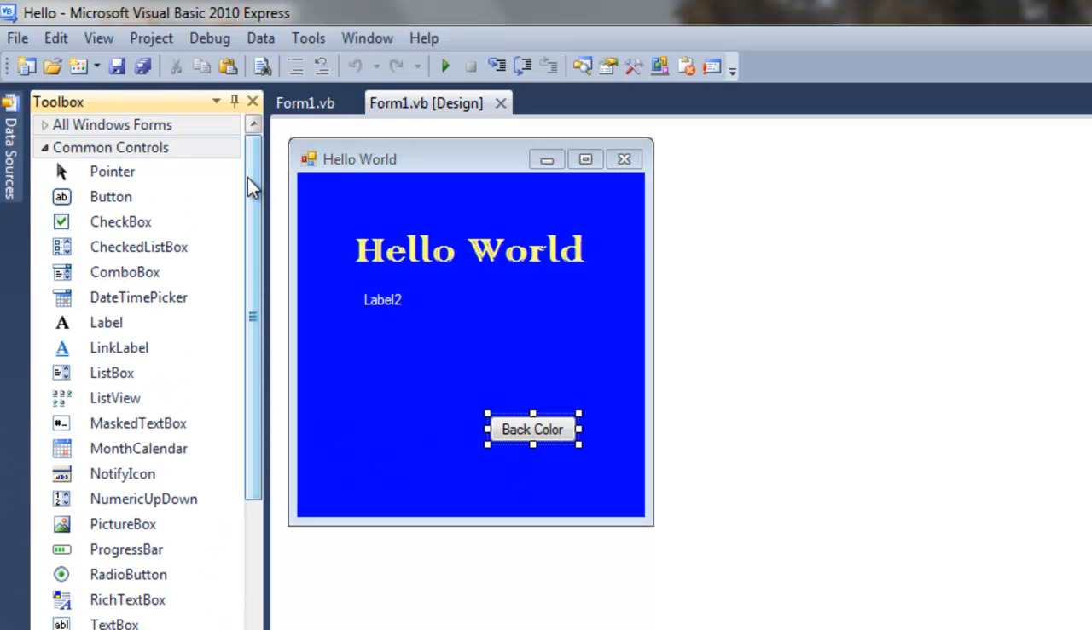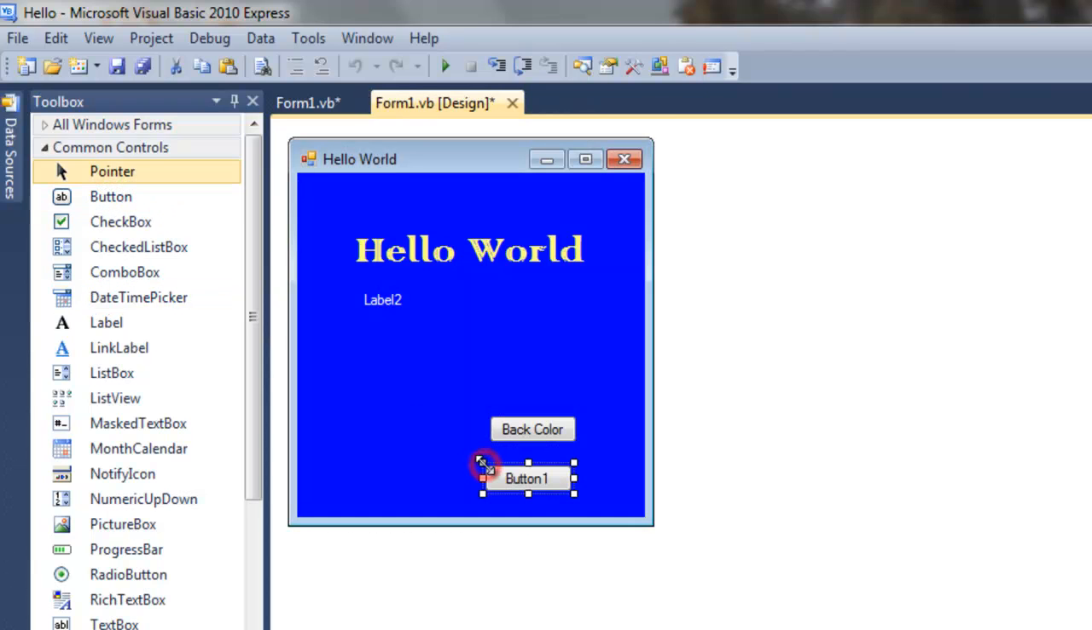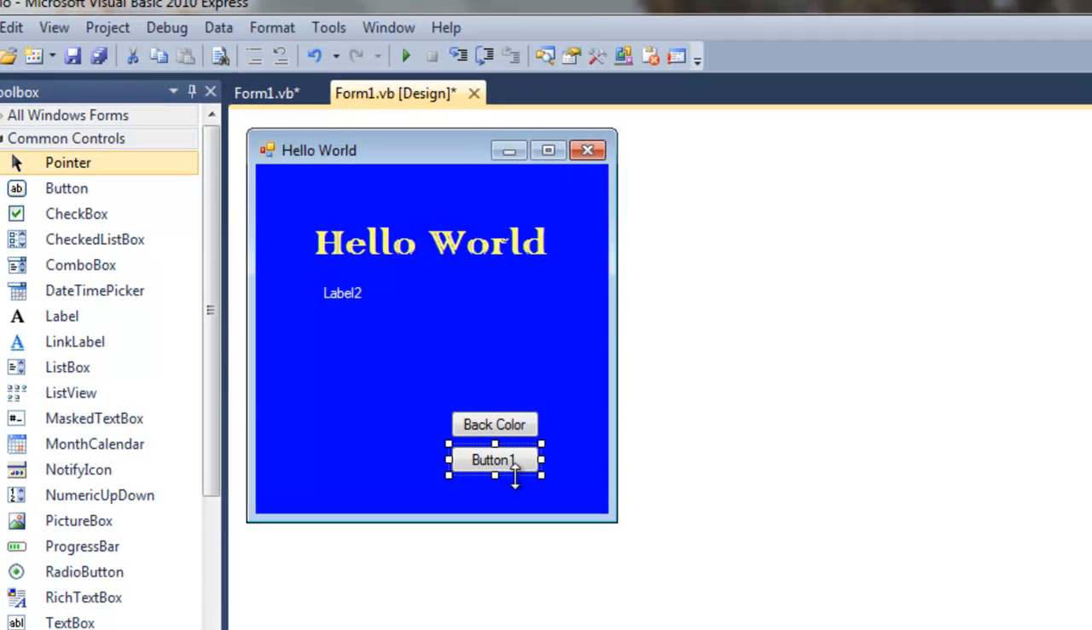So again, we scroll back up to our toolbox from the design window, choose another button, press it onto the form. In fact, you know what? I'm going to pause here and see if you can figure it out. So try to make a button that will turn the back color back to this nice blue, and see if what you do matches what I do. So pause now, and then you can replay to see how I solve it.